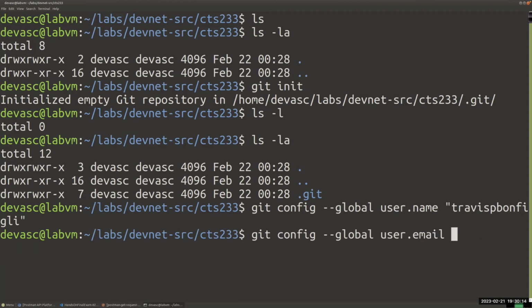Now, this information is also going to be associated with the commits that you're making, right? And a commit is when you make a change to a file, and you decide that you want to commit that change, that you're happy that that change works. And I'm going to show you some examples of that as well. So I would put in my email here. So we'll say, actually I'll put in the Travis P. Bond. I should have left the Bonfigli in there, at gmail.com. So Travis P.